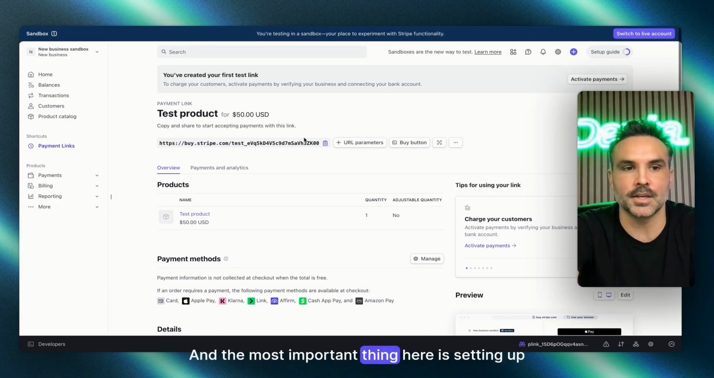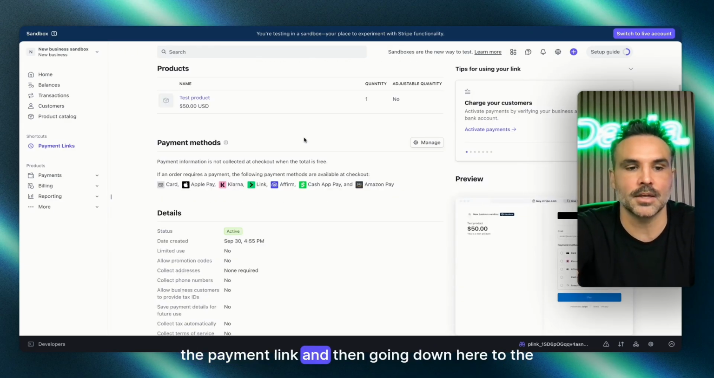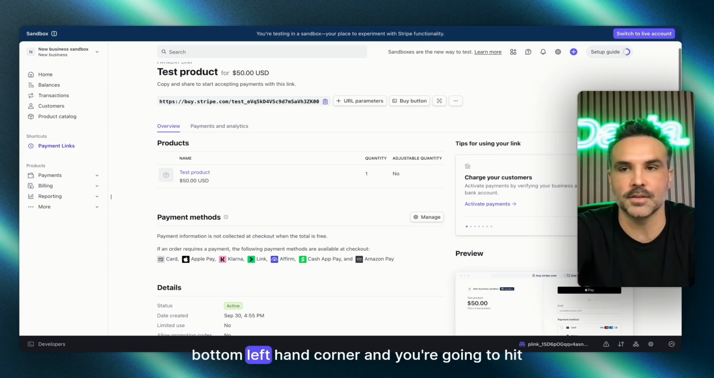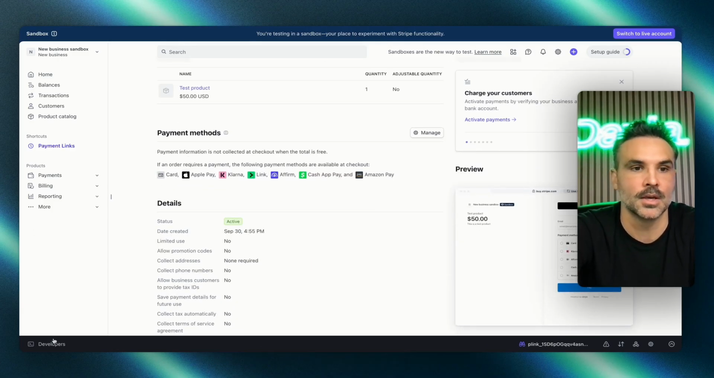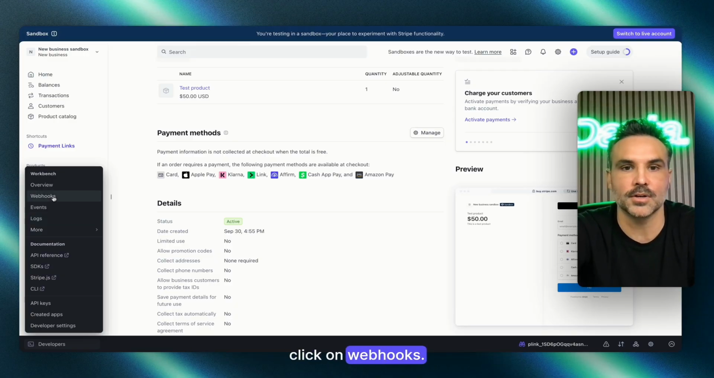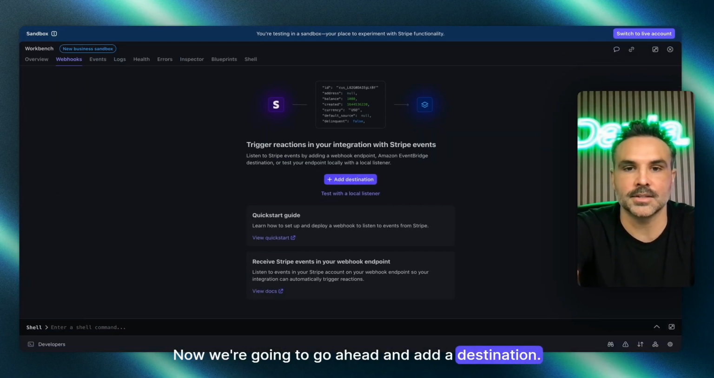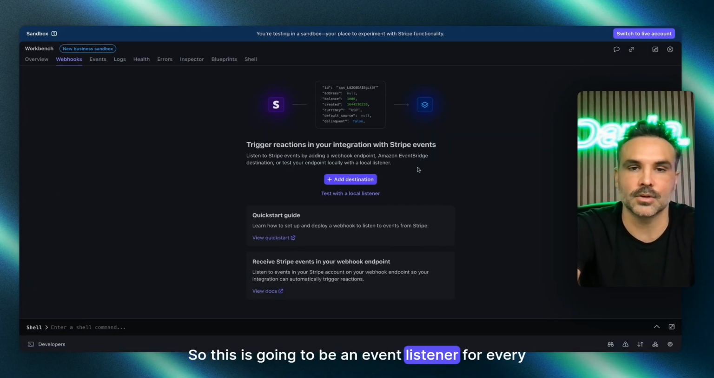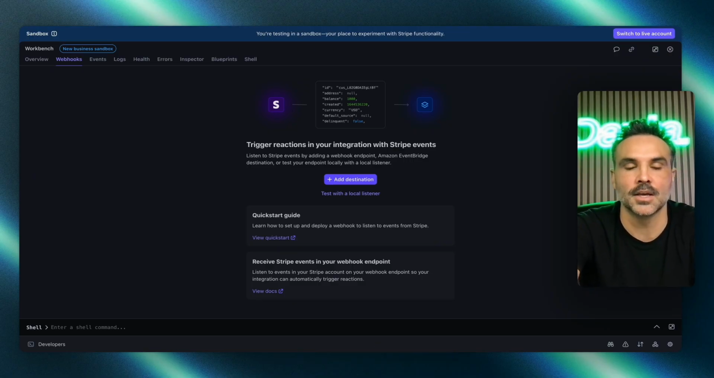The most important thing here is setting up the payment link and then going down here to the bottom left-hand corner, and you're going to hit Developers. Here, you're going to scroll up to webhooks and click on webhooks. Now we're going to go ahead and add a destination. So this is going to be an event listener for every time a payment succeeds. And we're going to use this in Dapta to go ahead and send that payment alert to Slack.